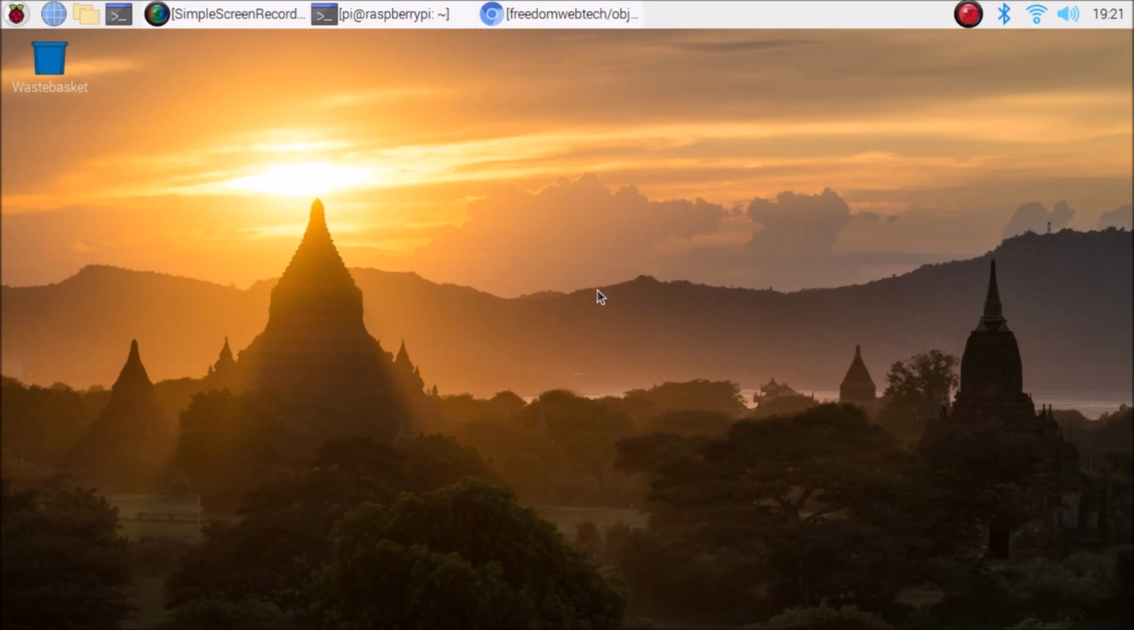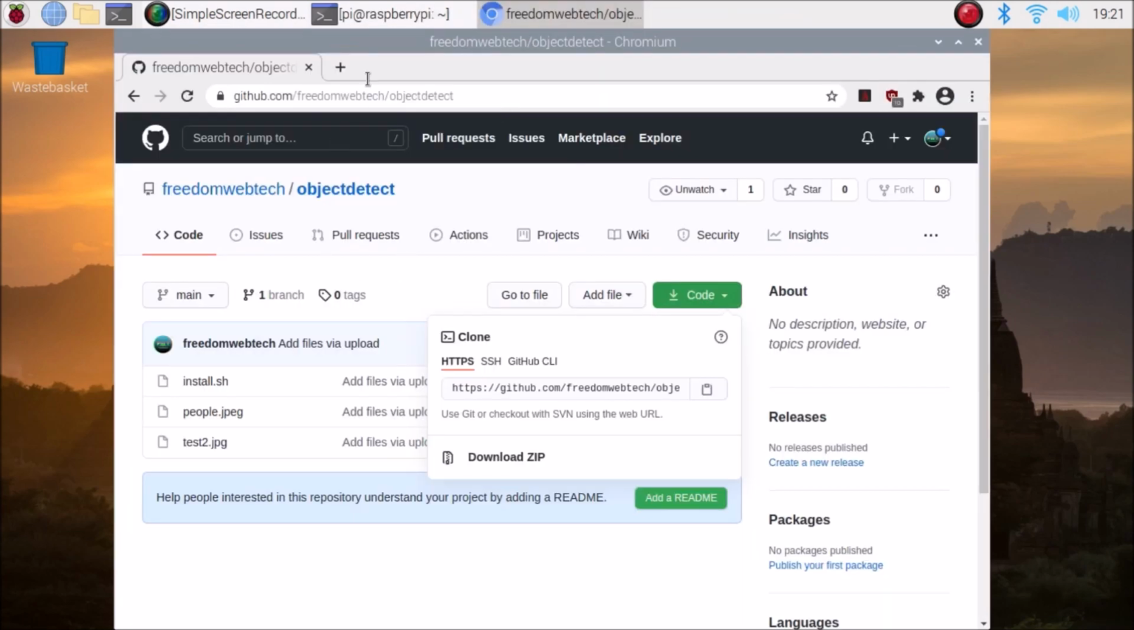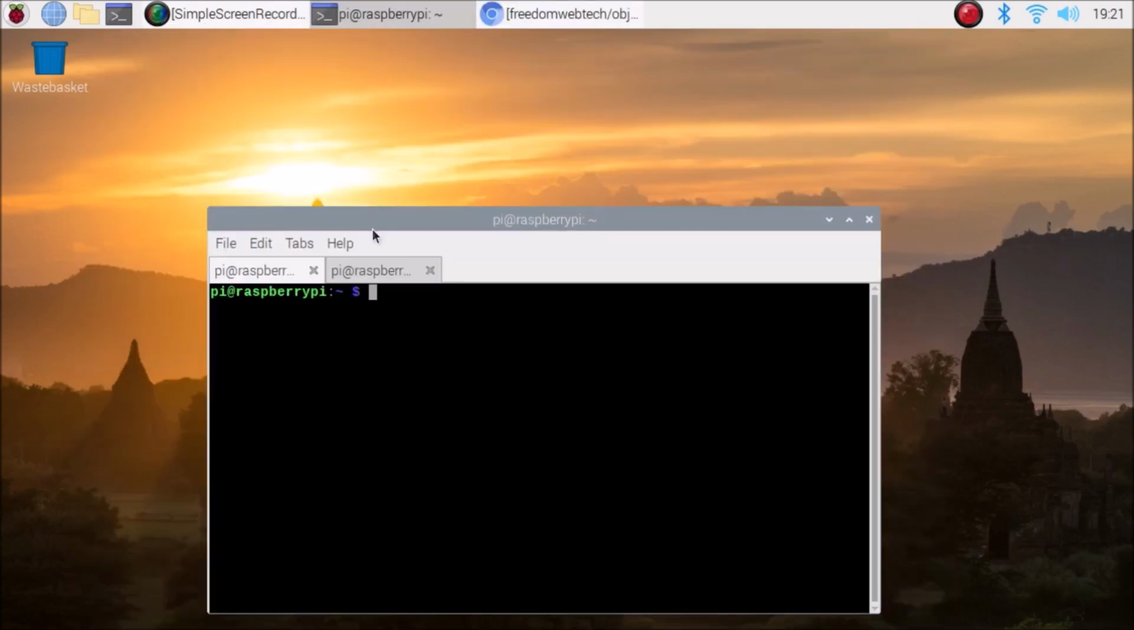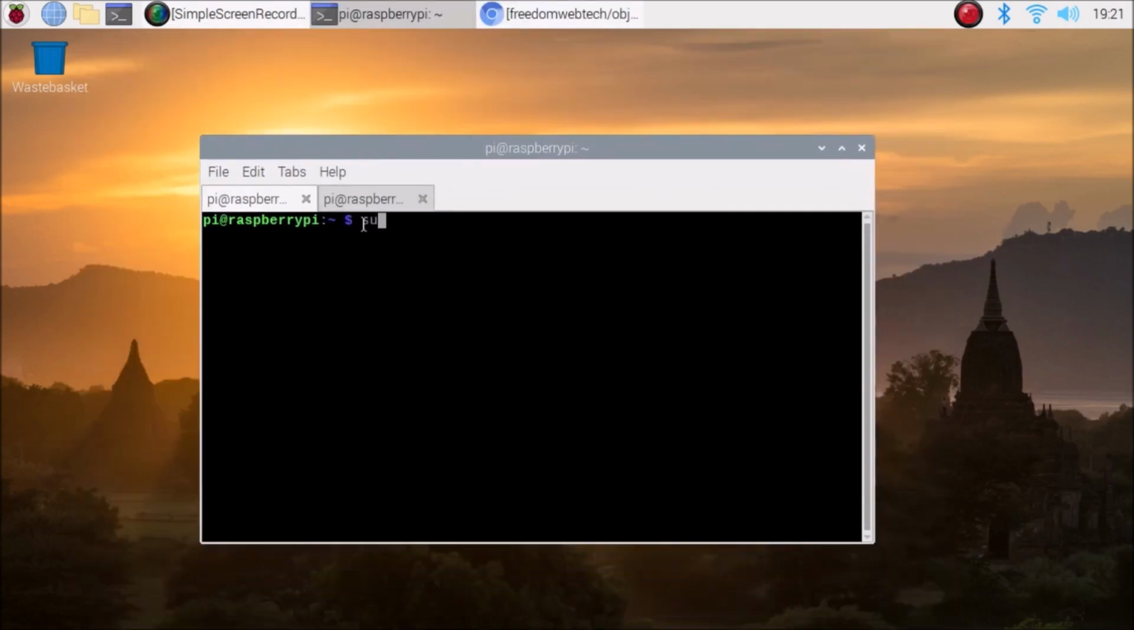So friends, for that first we need to download the repository. Object detect, this is the repository name. You need to simply go there, click on Code, then click here to copy the link, open the terminal, and run the command sudo git clone and paste that link. It will download the object detect folder. So simply copy the link, run the git clone command and hit enter. It will download the folder.